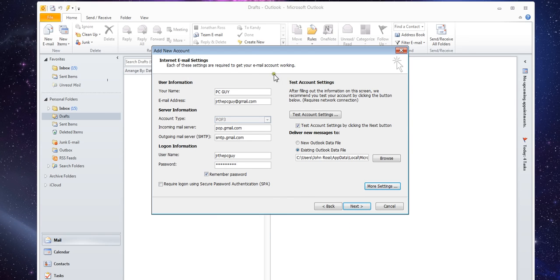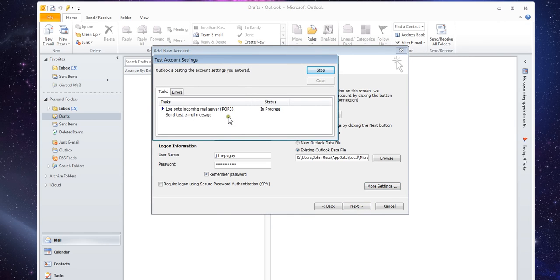Now, it's already set up for you. All you've got to do is hit Next, and it's going to send a test email and see if it actually works. Okay, so here we go. Logging into incoming server is completed, which means it worked. Now it's sending a test email message, also completed. To find any errors, click on here. No errors. So that means it's set up completely 100%.